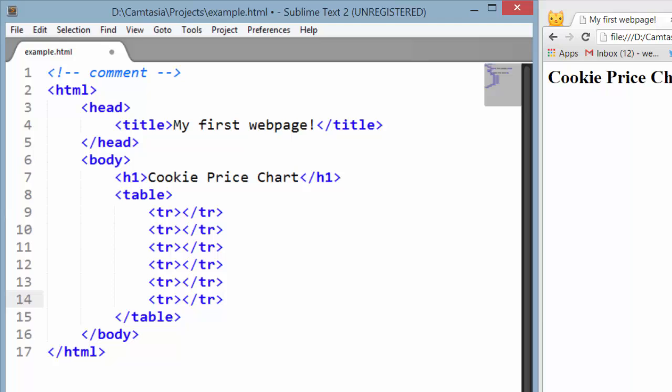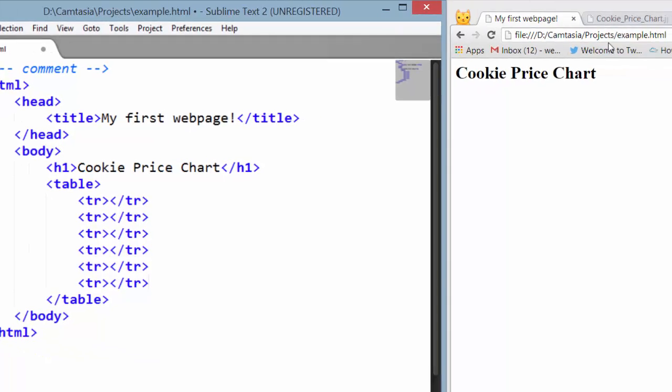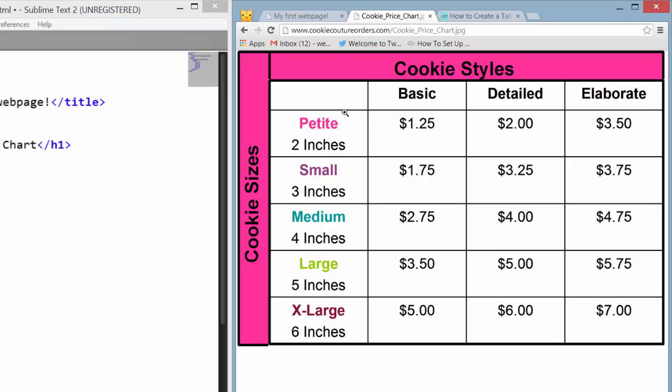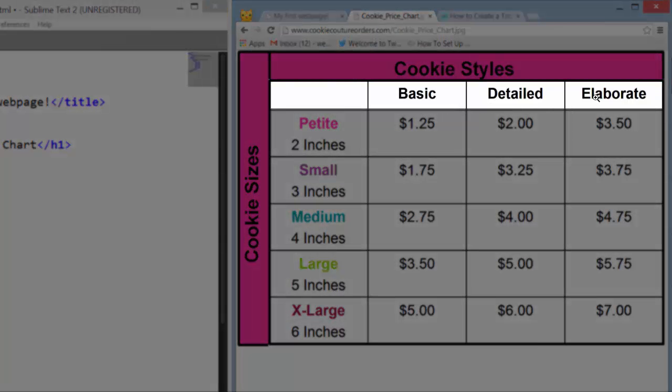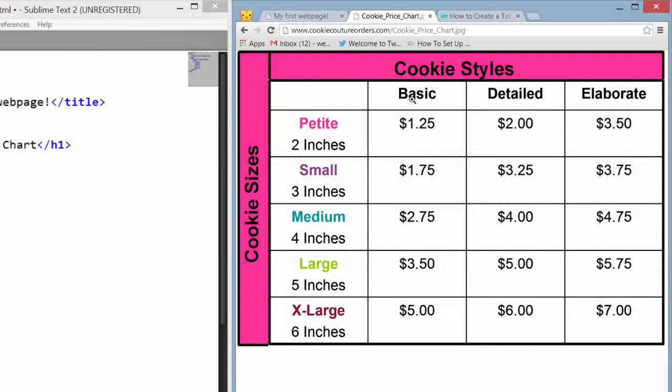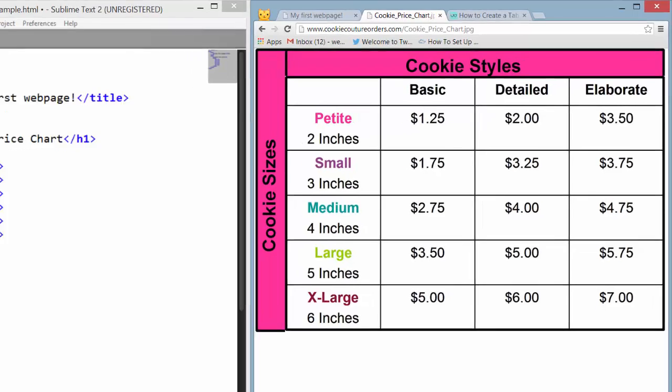Now step 3. We need to create headers for our table. As you can see, we have 4 cells in the header row of our table. The first one's blank, the second one is basic, the third one is detailed, and the fourth one is elaborate. So let's go ahead and put that into the first row of our table.